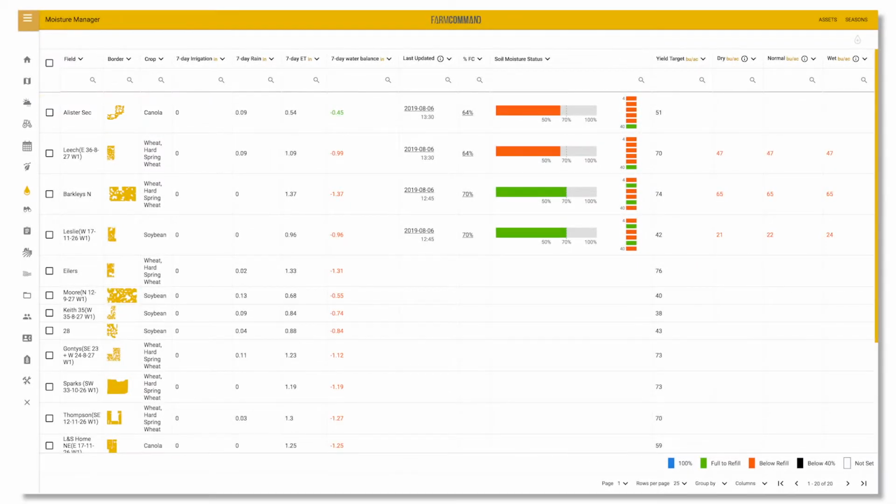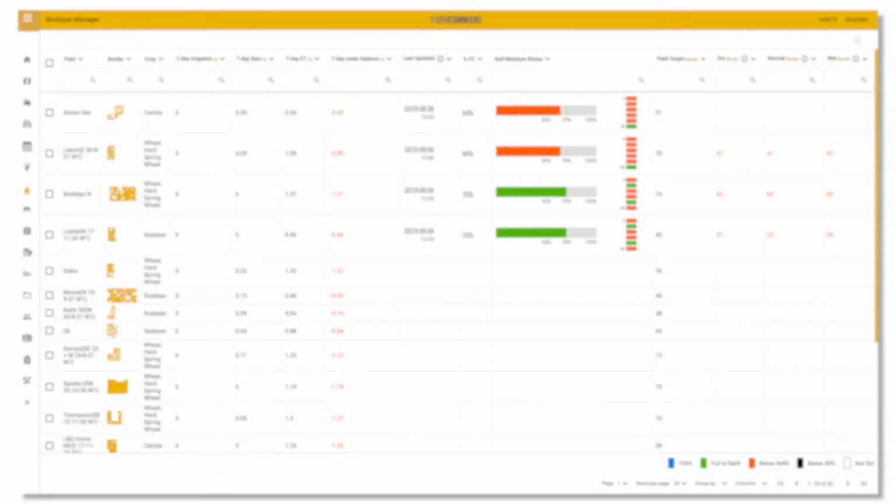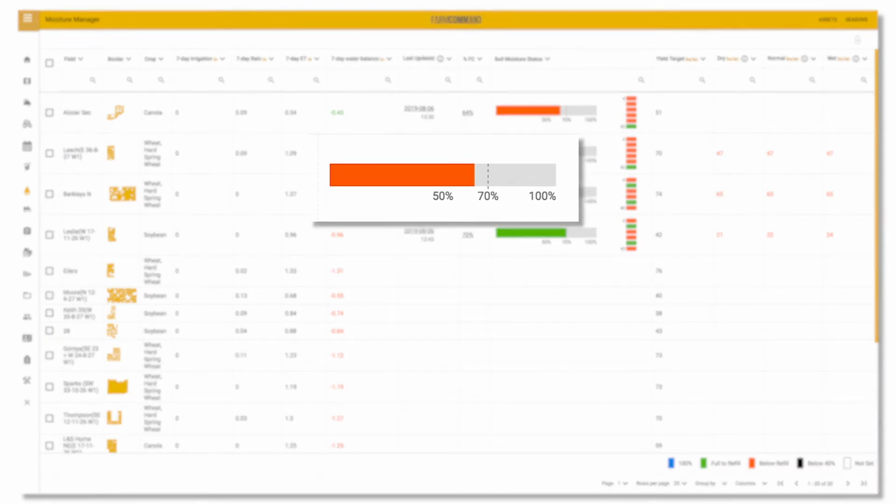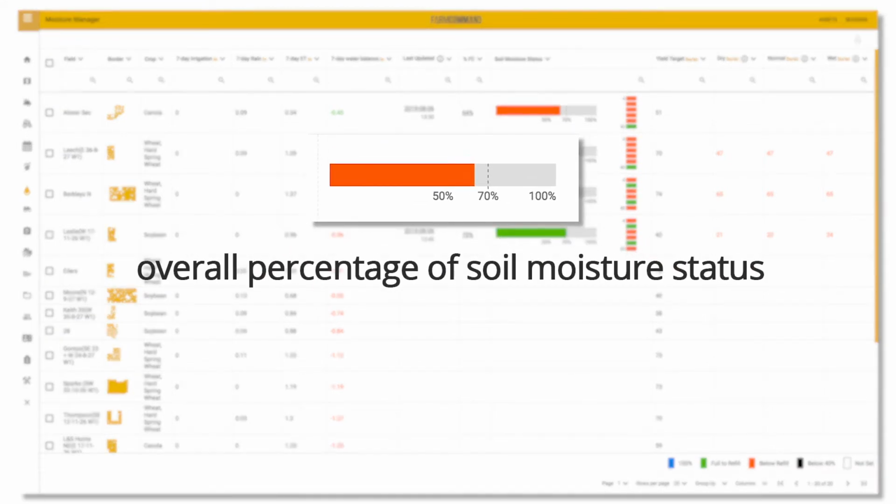Here, you will see data for 7-day irrigation, 7-day rain, 7-day evapotranspiration, when it was last updated, percentage of field capacity, and soil moisture status. The larger bar graph shows the overall percentage of your soil moisture status.